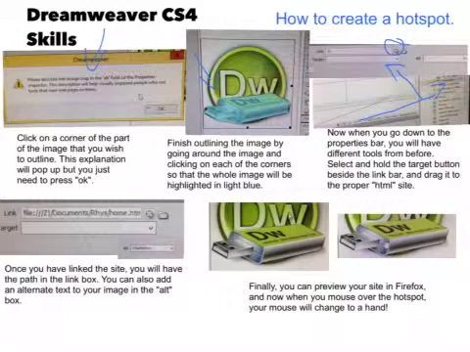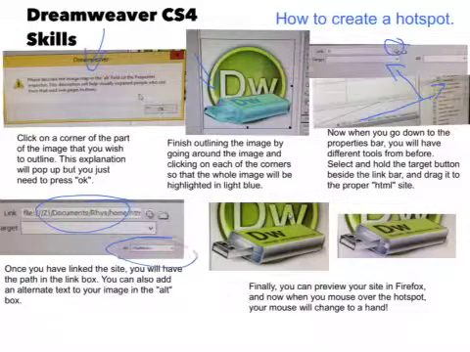Once you have linked the site, you have the path in the link box. You can also add alternate text to your image in the ALT box. Finally, you can save your work and preview your site in Firefox. And now, when you mouse over the image, it will change your mouse to a hand.